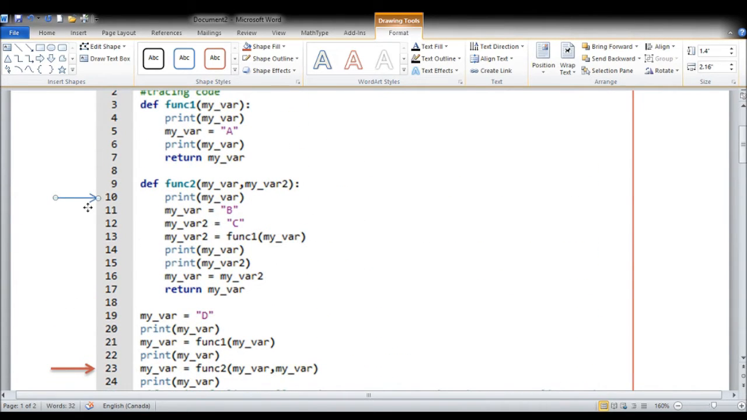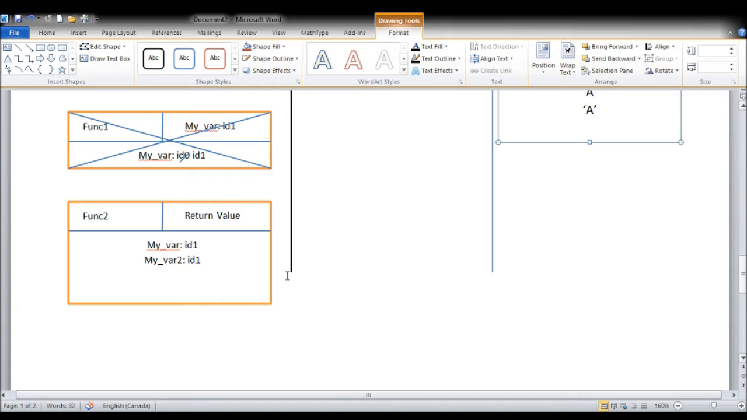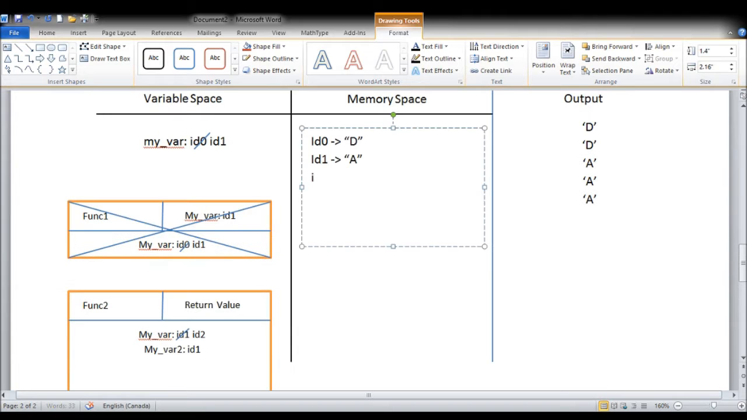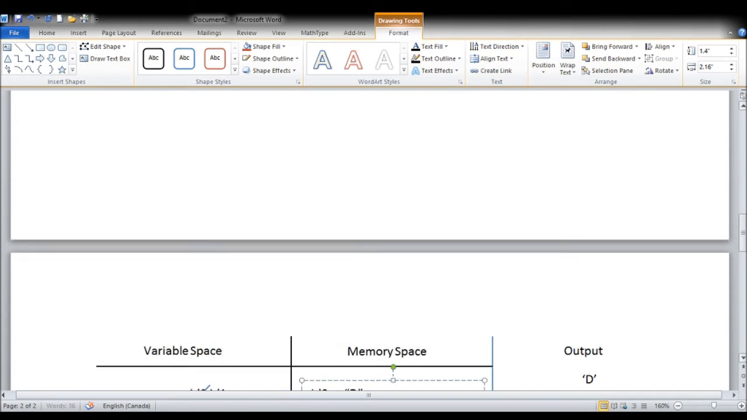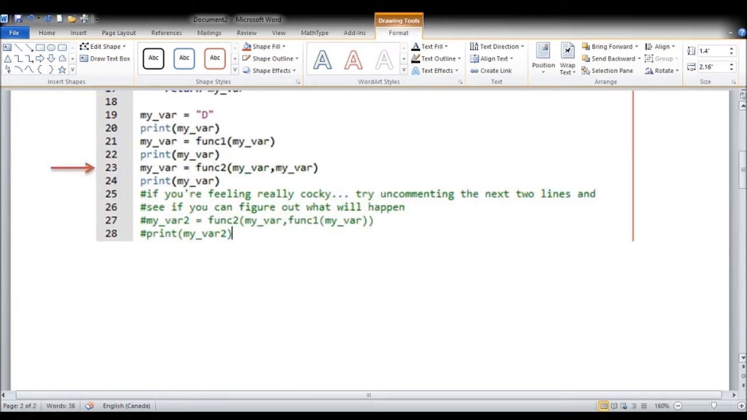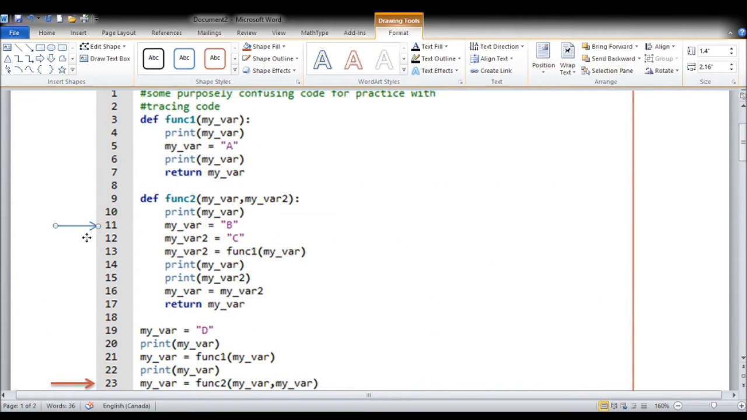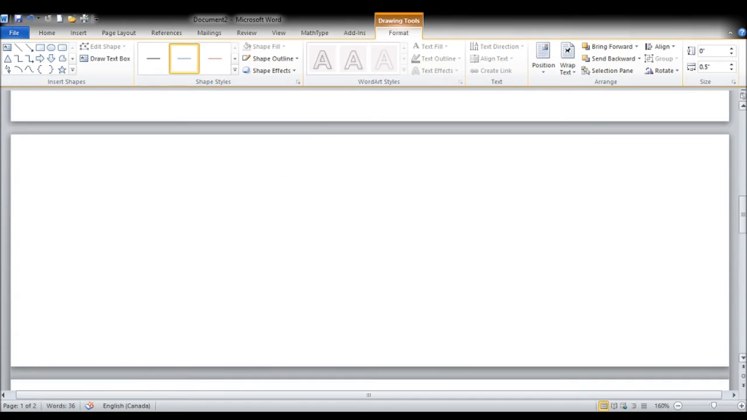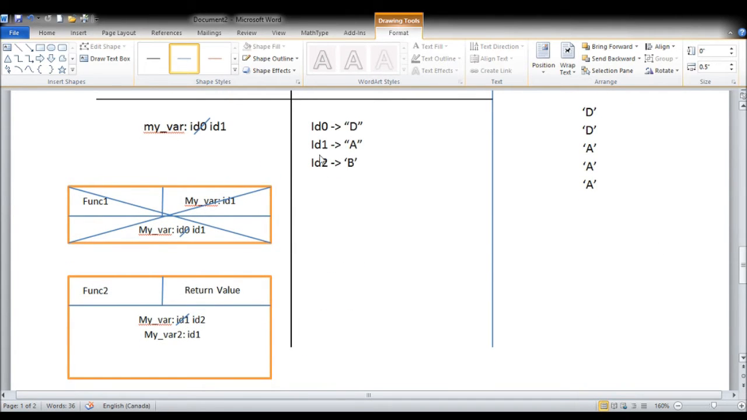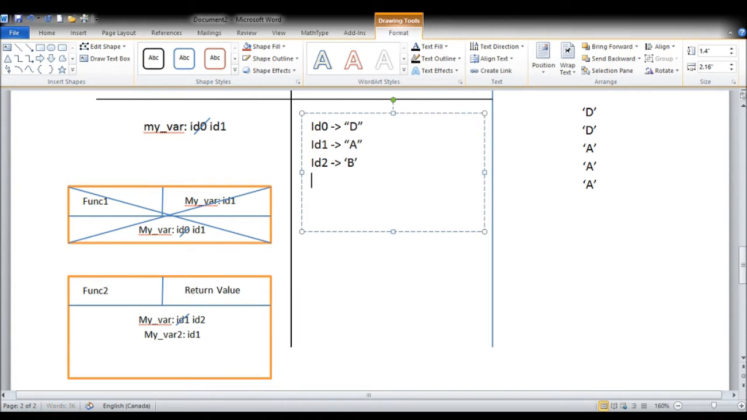we are on this line, and it says my var is equal to B. Alright, so I'm going to change this into ID2 now, which is B, because I didn't have a B. Okay, so next we've got my var2 is equal to C. Alright, so since my var2 is equal to C and I don't have a C, I'll need to make one, just like I did for B. So like that, and I'm going to change my var2 to that.